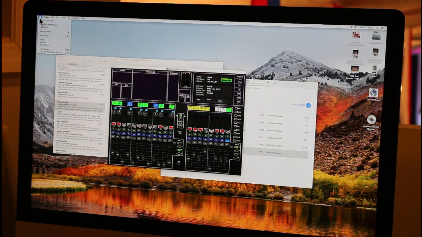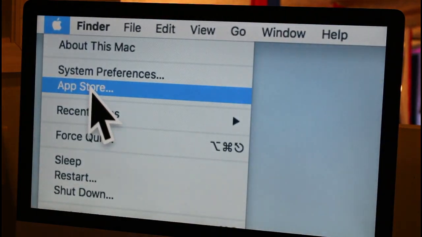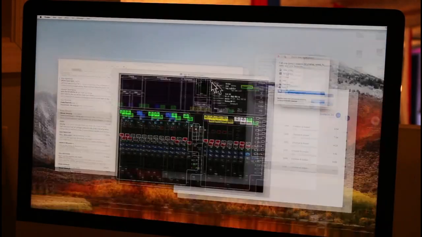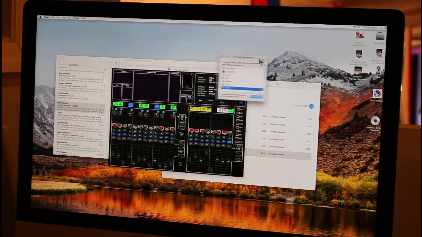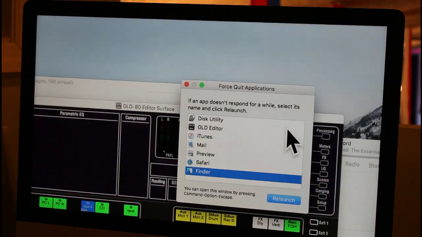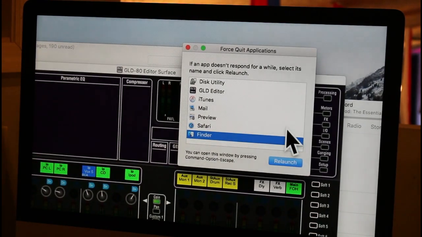So I went to this Apple icon in the top left, and I came down to Force Quit. When I did that, this little Force Quit Applications window pops up, and I just tell it what application I want to quit. In this case, I wanted it to close ProPresenter so that I could see my screen.